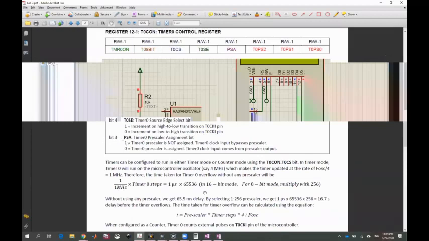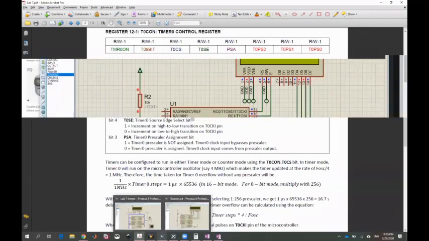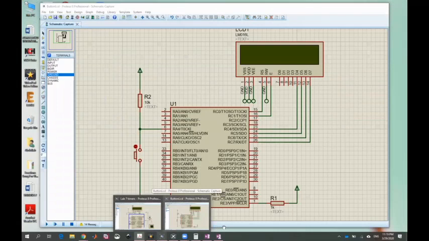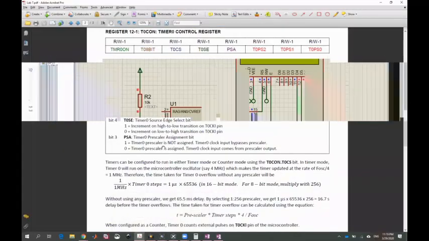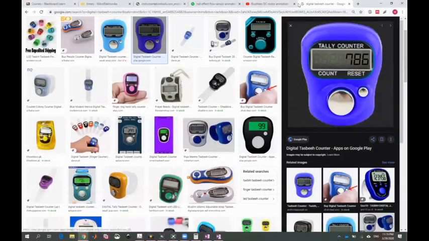And the prescaler. In this example, we want to count every button press, so we do not select the prescaler. We do not assign a prescaler. Now let's look at some other examples as well. So this is one example.